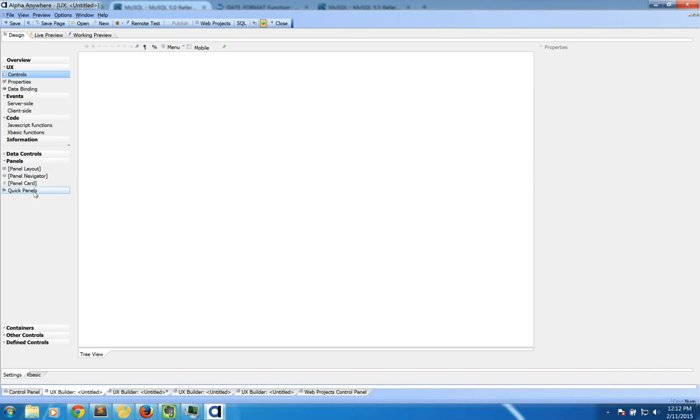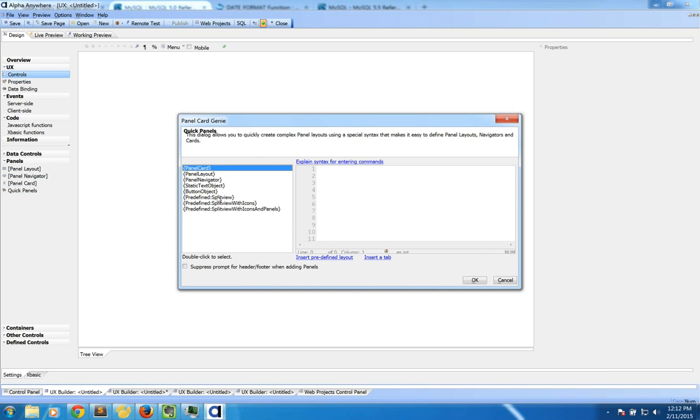called quick panels. So not only do we have these templates at the top level, but even here, instead of starting with a blank page, you can click on quick panels, and as you can see, we've got predefined quick panels in here. Split view with icons and split view with icons and panels. I'm going to select that one because that one's a very powerful one that's used often.